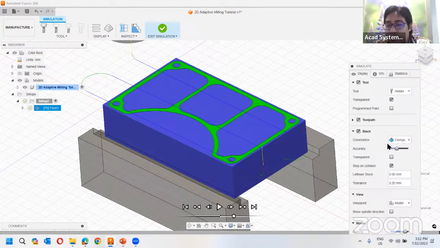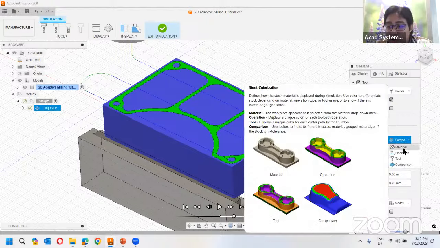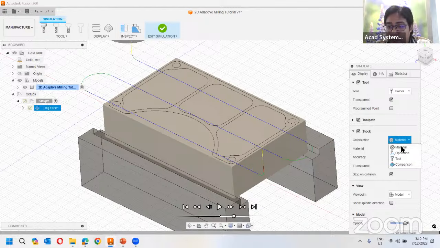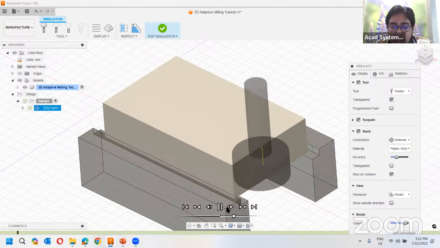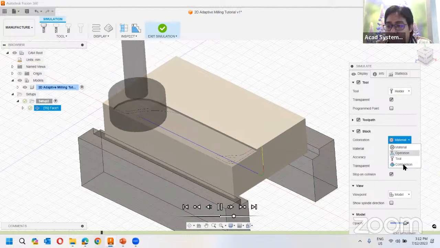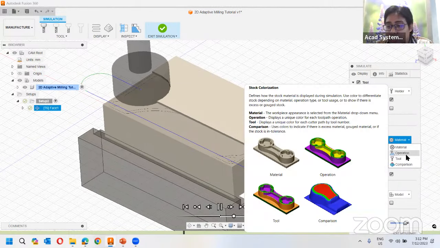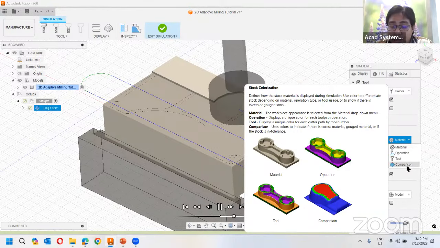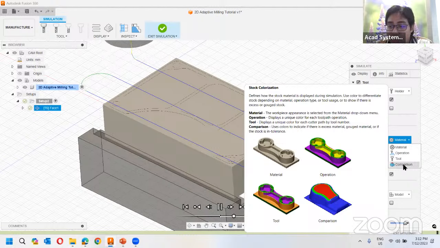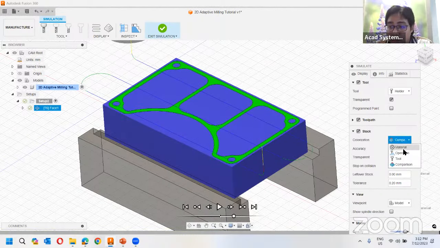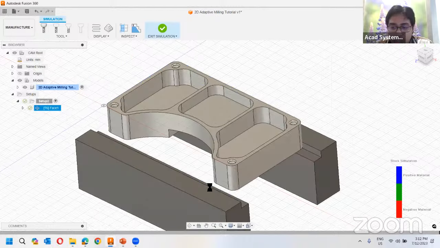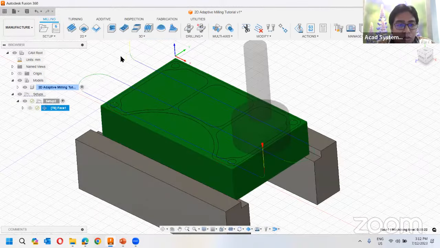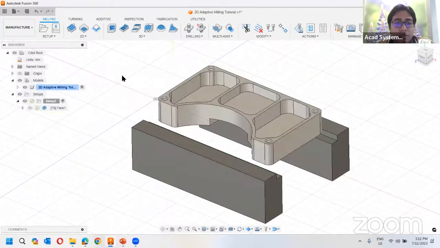So there are different types of ways for you to see. We have different types of things, maybe materials. If you have different processes, you can select different operations, or if you want to see whether the cutting process has some clashes or not, then you can use the comparison as well. For this case, I'm just going to leave it as comparison and the simulate here, so I can just turn off and we can go to another process here.